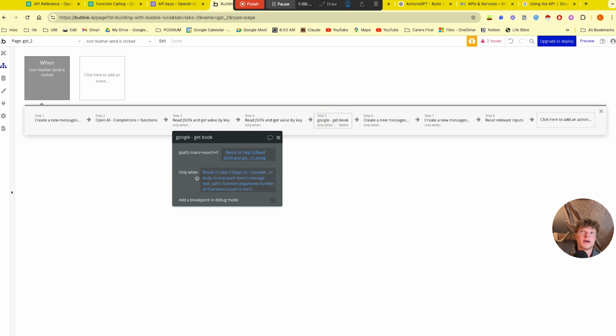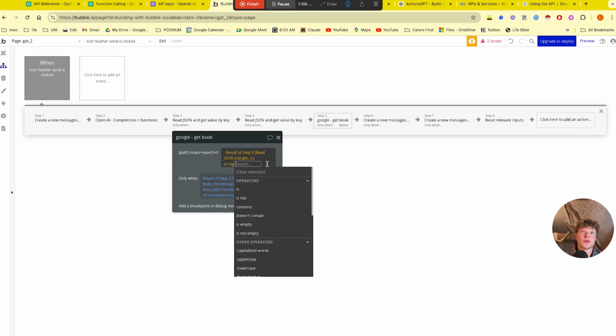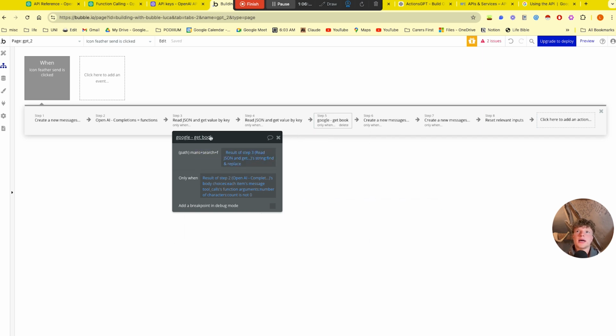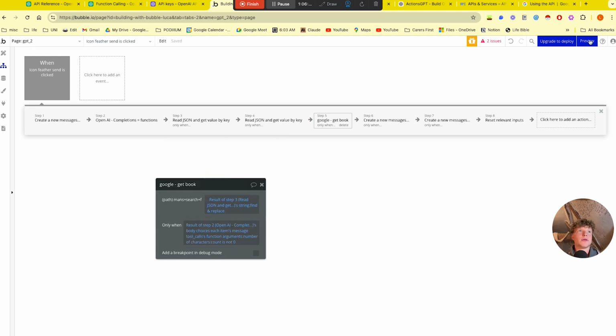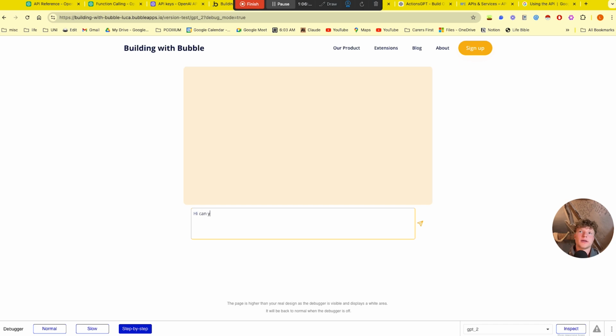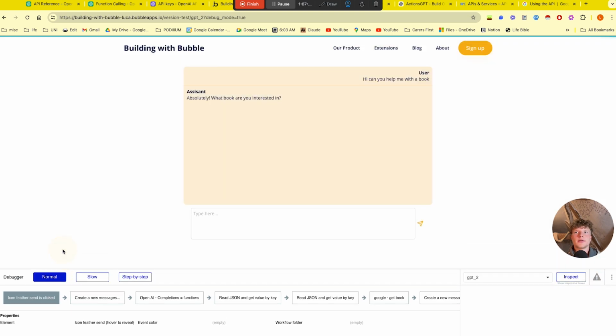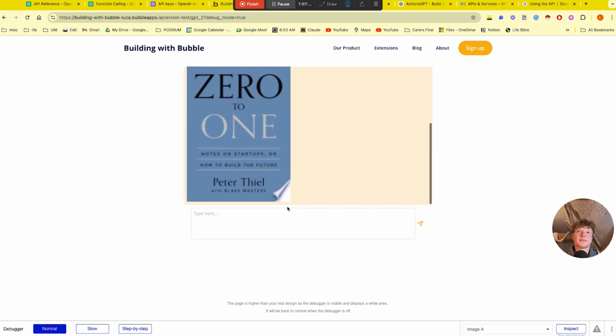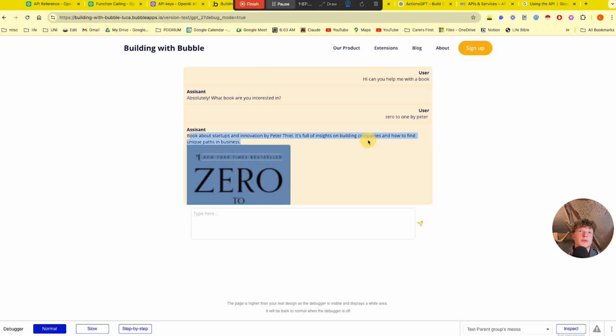And then the last thing you want to format in this is with the get book API call, you want to add another operator, and that is going to be find and replace. And then you want to text define, just hit space and then replace with plus. And then once we preview our application, go, hi, can you help me with a book? Zero to 1 by Peter. Then bang. It's going to give you a book about startups, blah, blah, blah, and then we get the image.